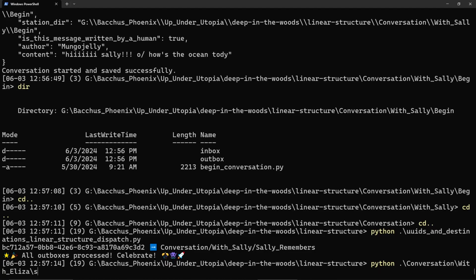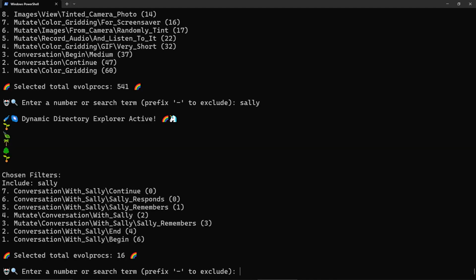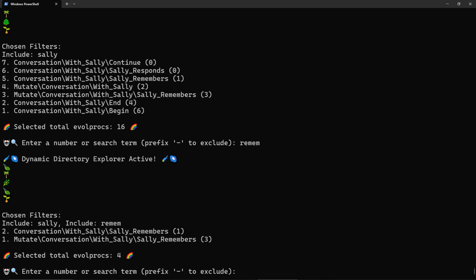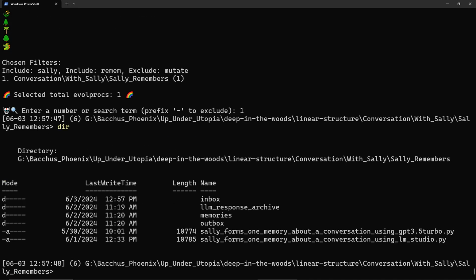I think Sally has. Let's go to the Sally remembering directory. So I added an alias so that I don't even have to correctly type whether it's Python or Python. Now Python counts, because I don't have a different program called Python. So I don't want the mutate one. I want this one, the one where it happens.